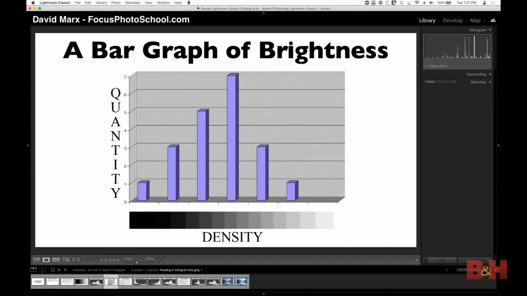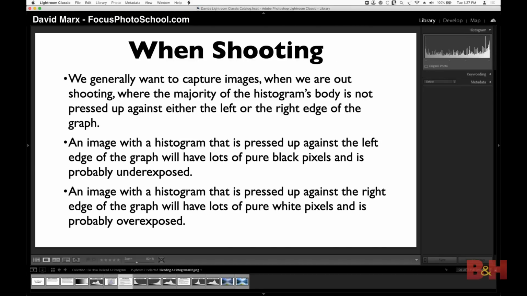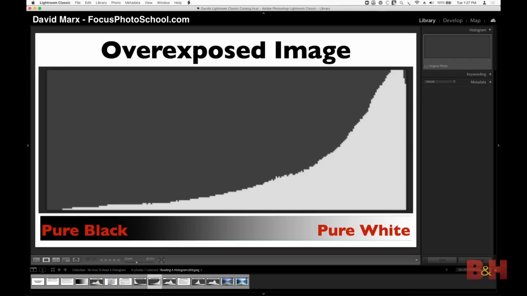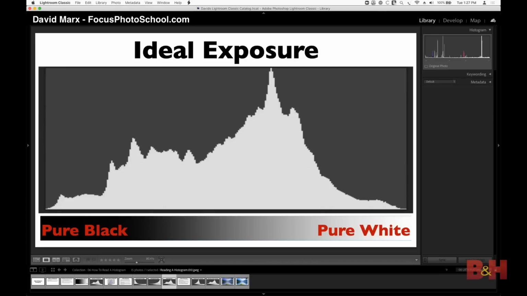It's also very, very useful when we get home. So just to go back a second, this would be an example in the field, if you're seeing this on your camera, of what's usually an underexposed image. You have thousands and thousands of pixels over by pure black. This would be an example of an overexposed image, thousands and thousands of pixels at pure white. This would be an ideal exposure, not perhaps real, but out in the field, the perfect exposure where we didn't lose any highlights, we didn't lose any shadows.